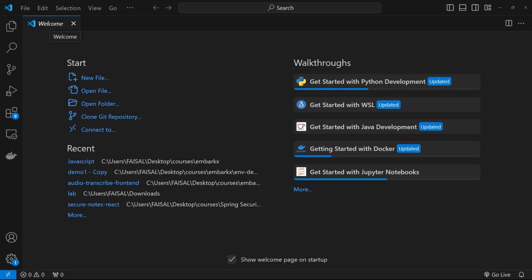Now, I have been a Visual Studio Code user for a while, okay? And you're seeing all these recent projects. So it's likely that you won't see this list of recent projects unless you are a user. But since I'm a user, I'm seeing the list of recent projects which I have used or created in the past. Also, you'll see these options over here: new file, open folder, clone Git repository, connect to, all of this. It's a very useful tool, Visual Studio Code. I use it all the time.